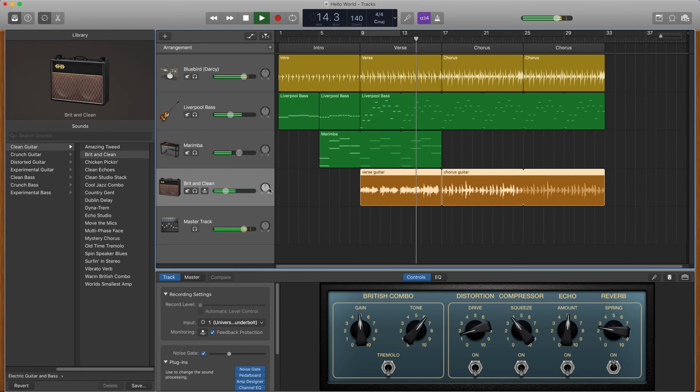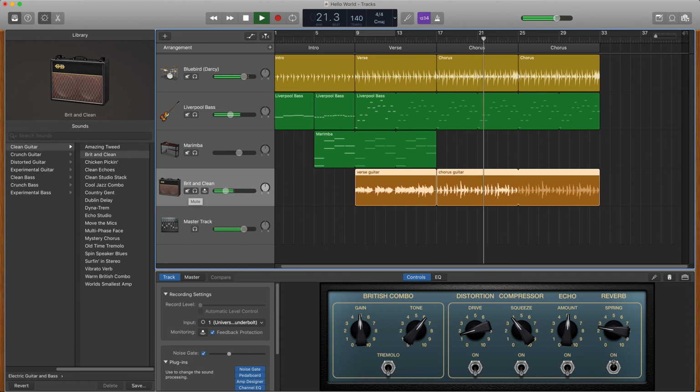So pretty simple verse guitar part. And a different sort of rhythm on the chord progression for the chorus. And while this plays the chorus, let me fool around with some of these various amplifier presets so you can hear what they sound like.